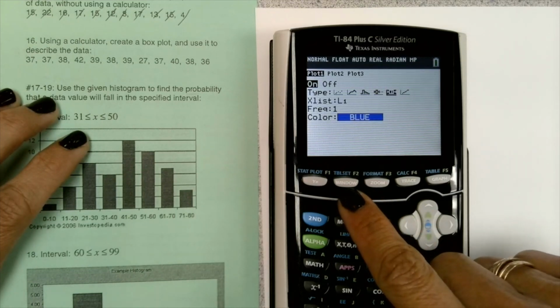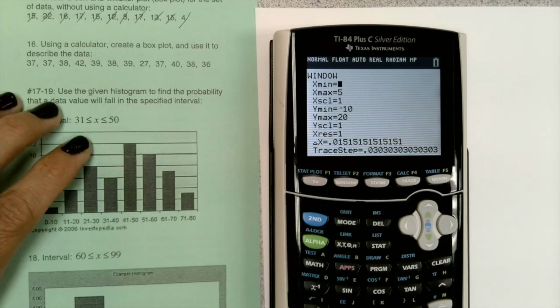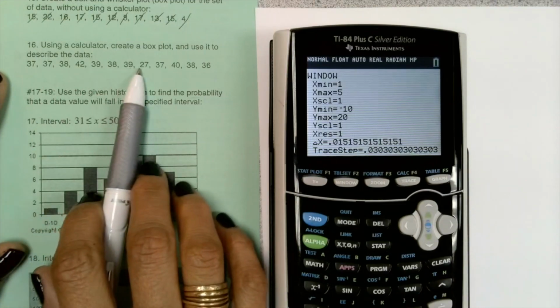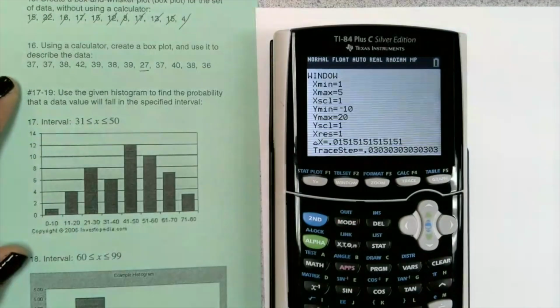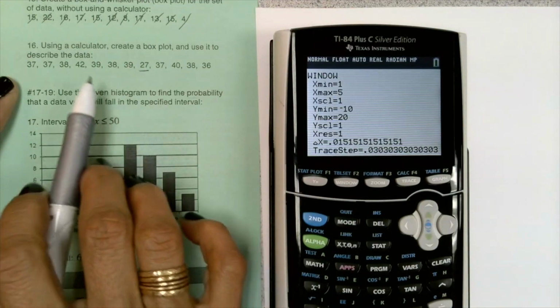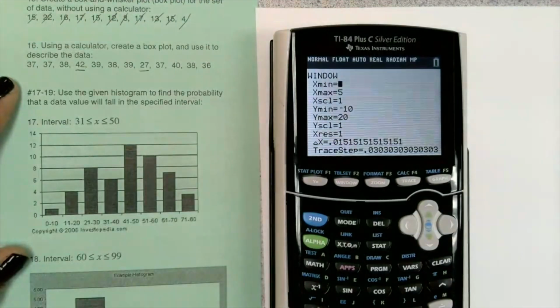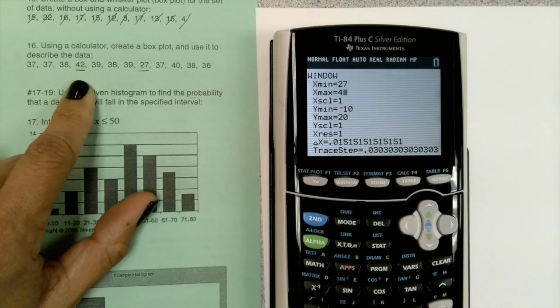Next, we're going to change our window, so press window, and we're going to enter our min and max values. You want to look at your data set and identify your smallest value in the list. It looks like our smallest value is 27. Then we want to identify the max value, so in this list it looks like the max is going to be 42. So again, our min is 27, our max is 42.